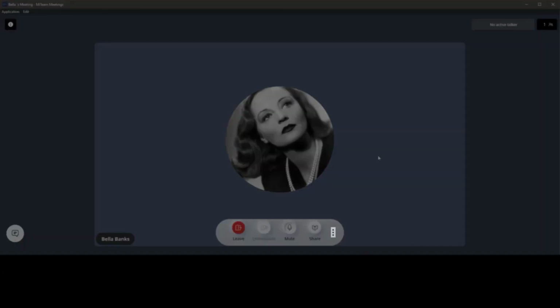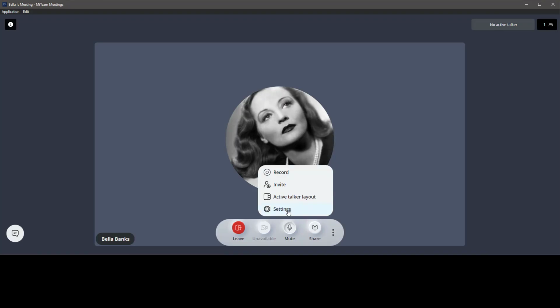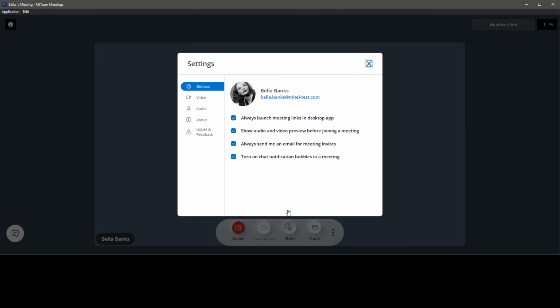Once inside the meeting on the bar, select the 3 dots. The settings menu, reviewed in the beginning of this video, is available here.